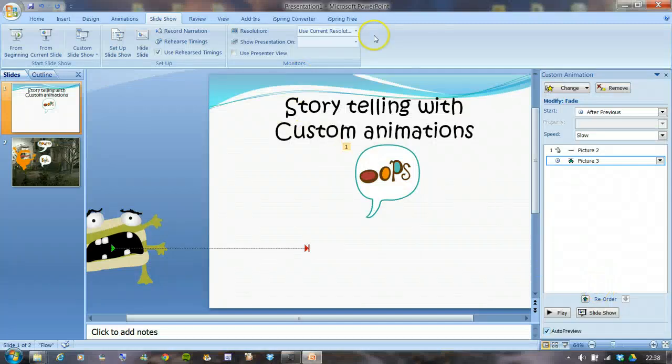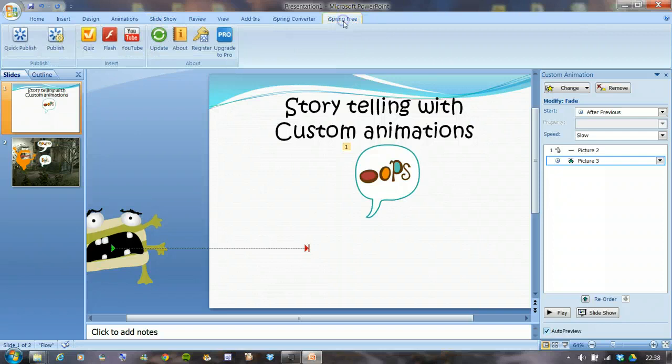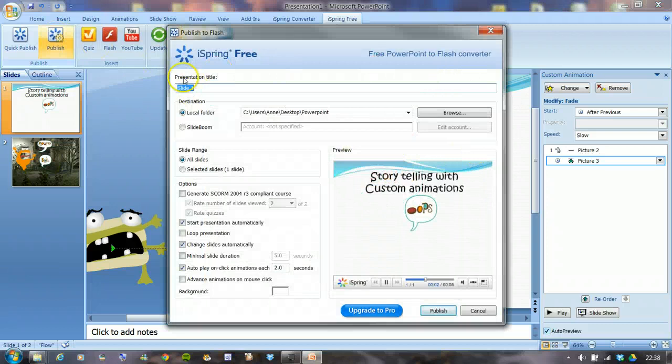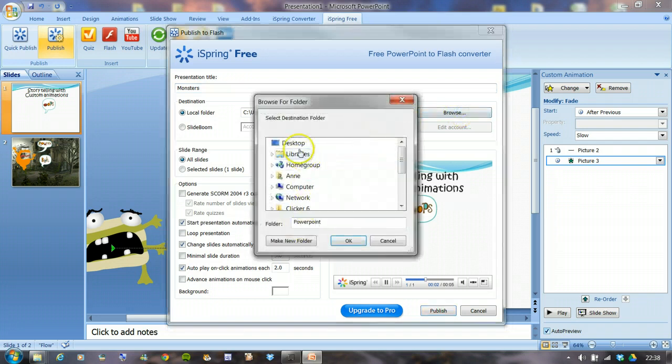Right, what I'm actually going to do now is use something called iSpring Free, which you can download free from the internet, and I'm going to click publish, convert it into a flash file. I'm going to give it a name, so monsters. Choose where I'm going to put it. I'm just going to put it in that custom animation folder and make a new folder in there called monsters. And say OK.